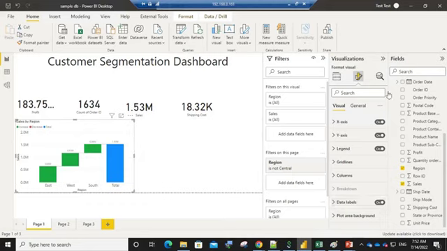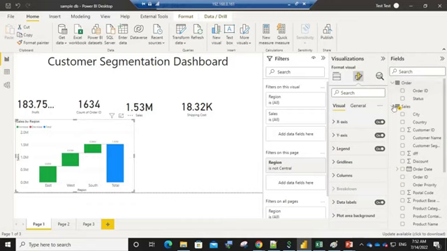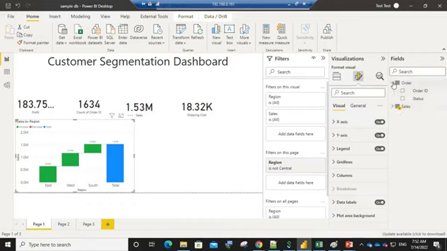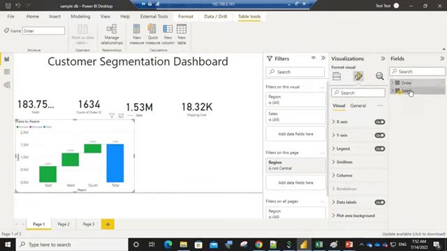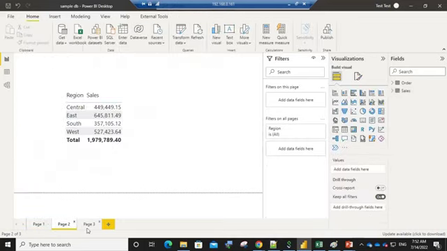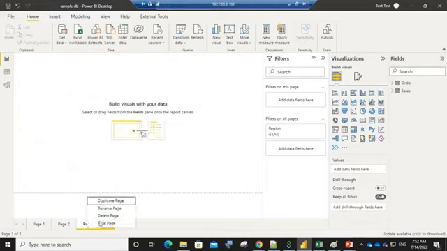And the field section is nothing but whatever data you upload or import into Power BI service or Power BI desktop; you can see all the data sets here. So order data, this is sales data. You can see all the data sets that you uploaded or imported into Power BI desktop. And these are all the pages. You can create as many pages as you want. You can create, delete, duplicate, rename, and hide pages.